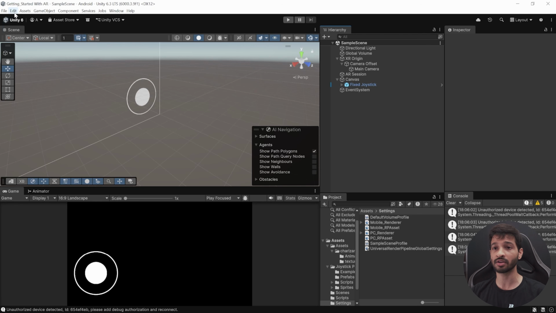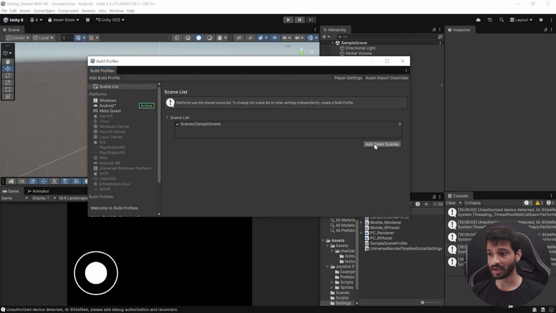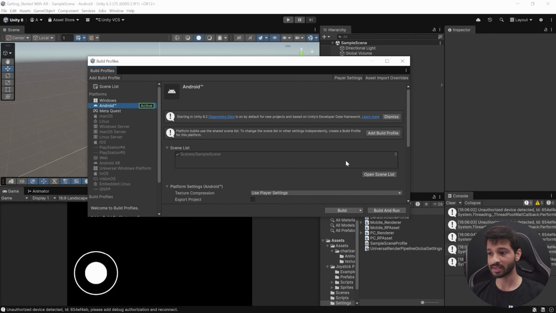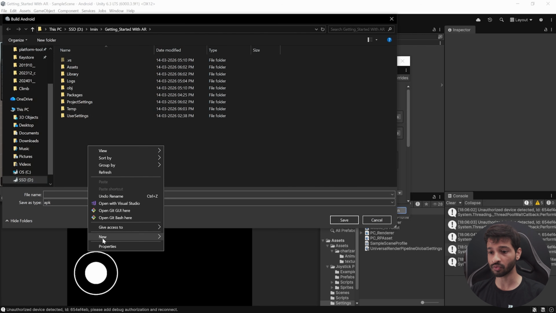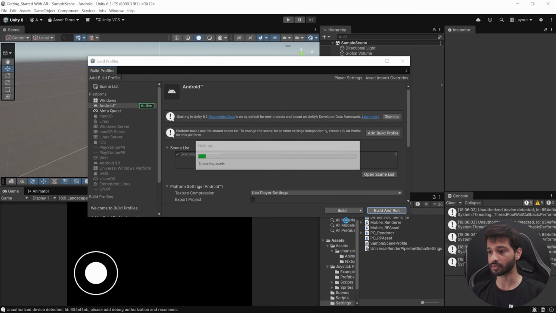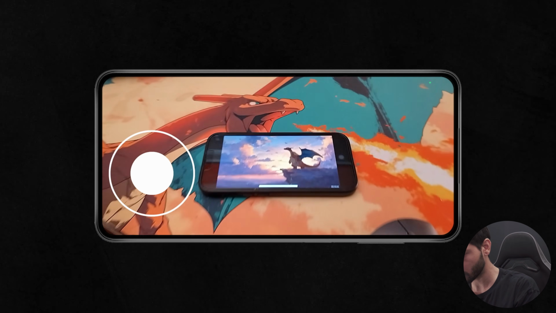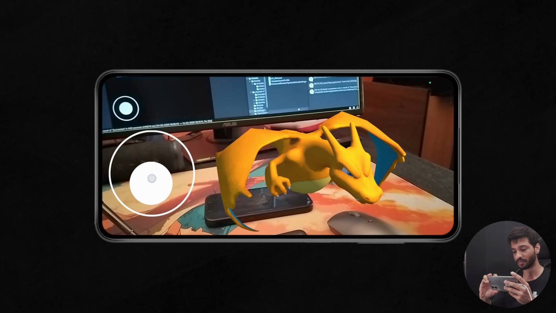So once you have it connected, you can navigate inside File, Build Profiles, click on Open Scene List and add the open scenes. Then go back inside Android, click on Build and Run. Here, we want to create a new folder called builds, and in here, give your file a name and click on save. Now it's going to take some time for this project to build, so I'll see you once that's done. All right, so the app has been successfully built onto my device. And now when I scan the image, you can see that the Charizard appears, and now I can use the joystick and move it around.